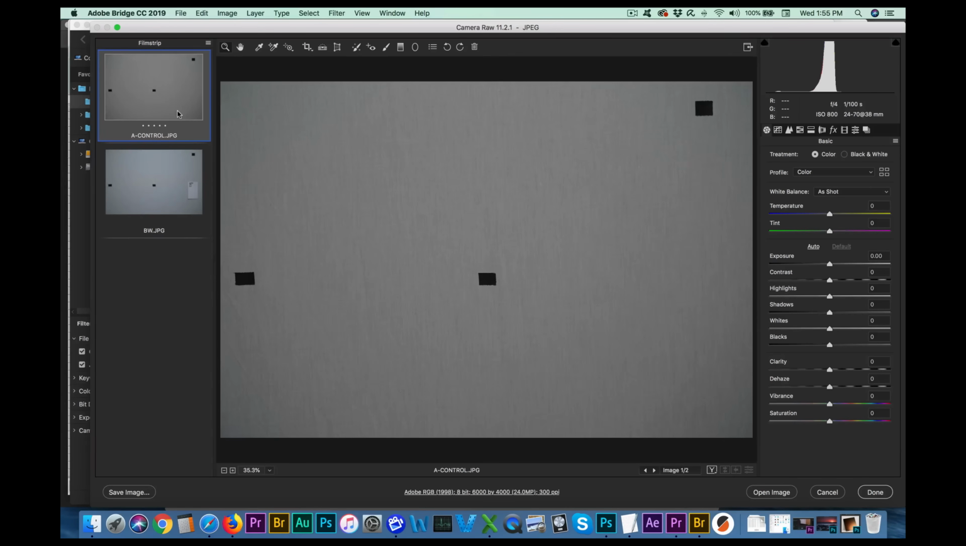So when I was developing this test, I wanted a numeric way to unbiasedly score the color cast. And this is how I think it works pretty well. You can do this with both JPEG and RAW files.